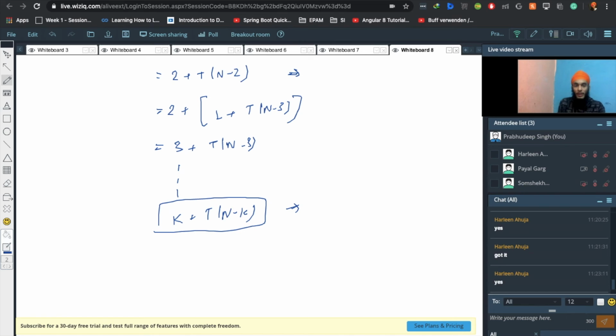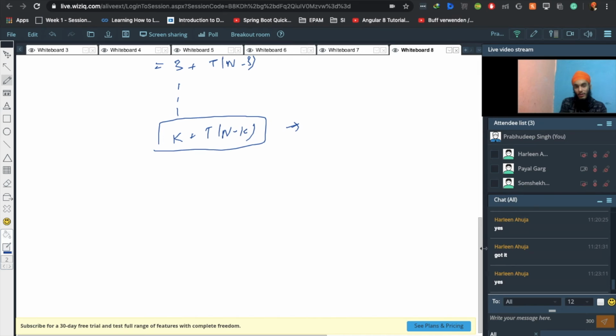Okay, cool. So now what I'll do is, after I'm having some formula of t of n in the form of k, that is k plus t of n minus k, what I'll say is to substitute this n minus k with the base condition. What is our base condition? That's 1.